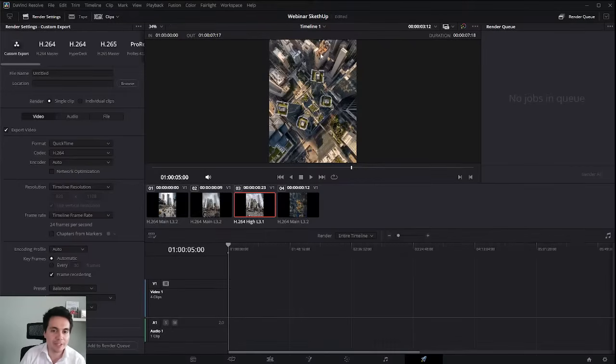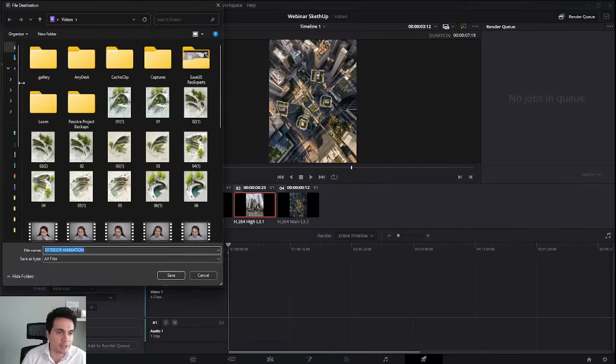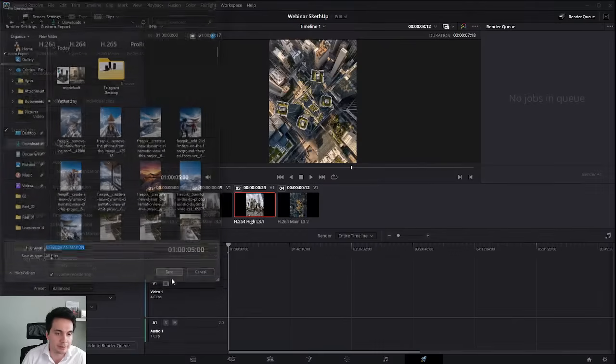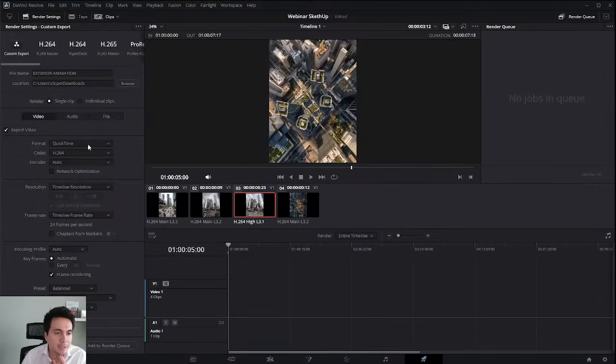All right. So once you have that, you can go ahead and select a location for your animation and also name it. We can name it exterior animation. And on location, in this case, I'm just going to save it on the downloads tab for now. And QuickTime is going to be okay. But if you're using something else, a more global format is going to be MP4. So I'm sticking with QuickTime, but a more global format is MP4.